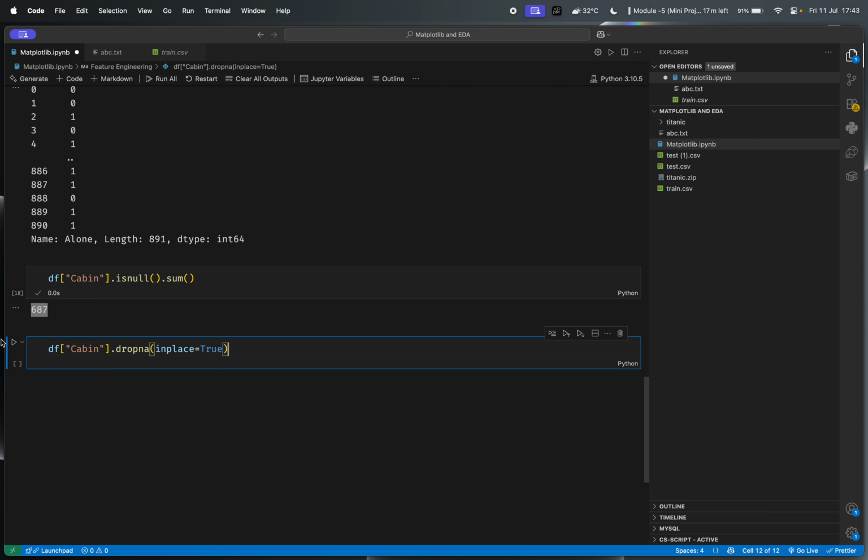Okay. See, this is the way. df in cabin column, I want to drop the null values. Inplace equal to true means, say I'll do without this and I'll do with this also. Leave it. Inplace equal to true means that the change will be given to your main data frame.